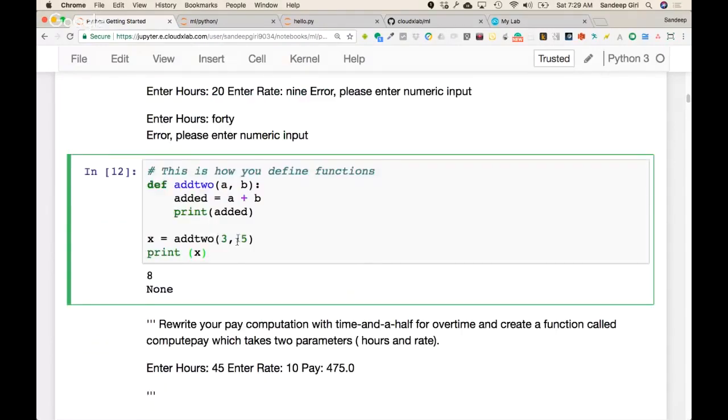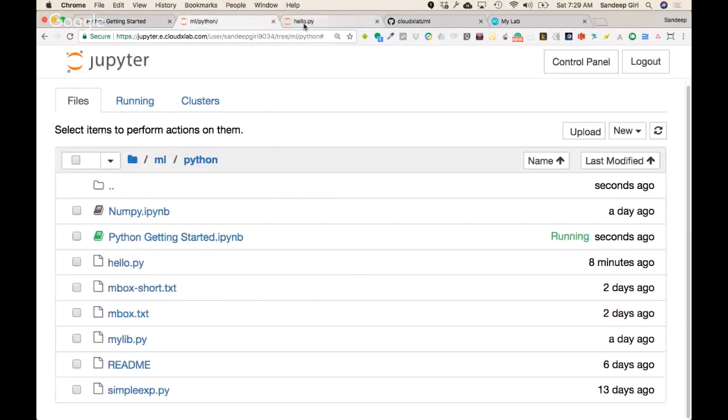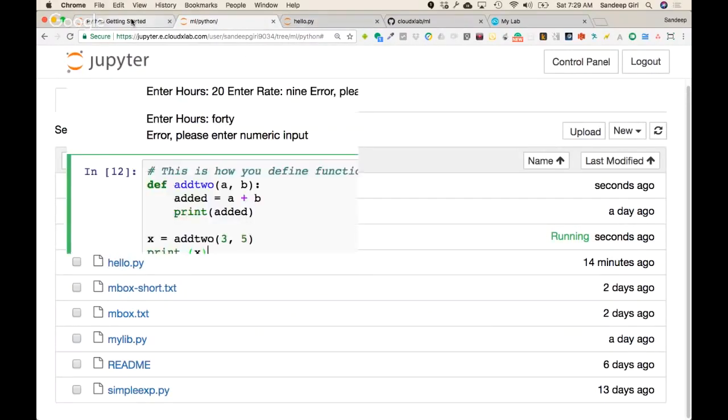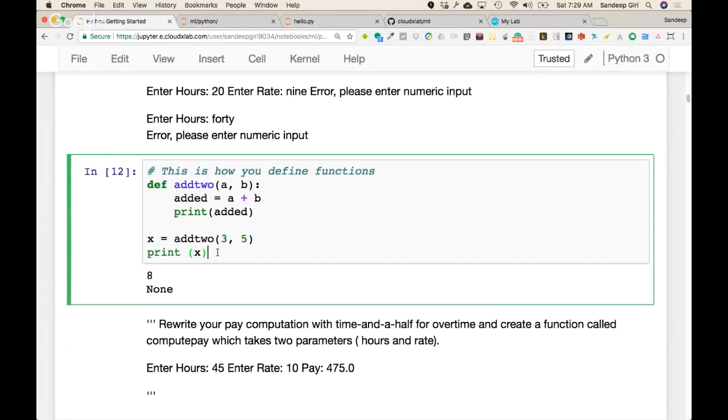That's why I've shared this sheet with you. Or you can simply go to this link which I shared with you and open it, and this way you can quickly copy paste it into your Jupyter. So whatever I'm talking about, you can quickly copy paste it to Jupyter.